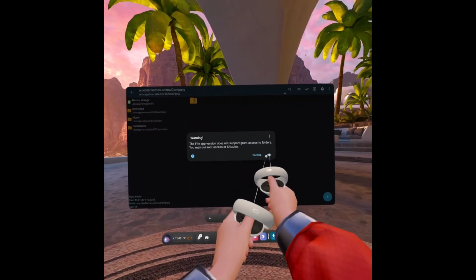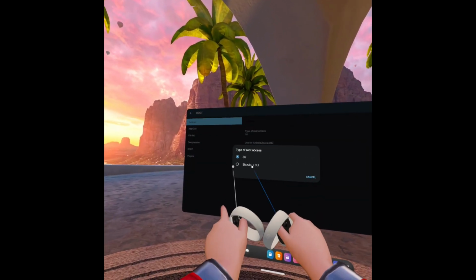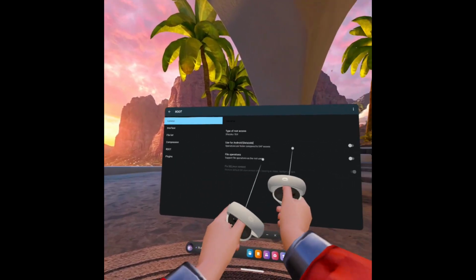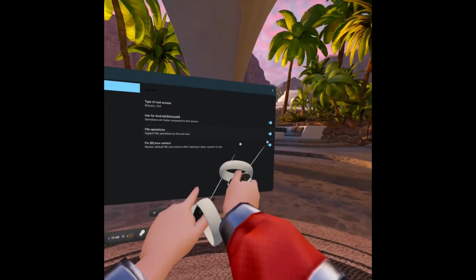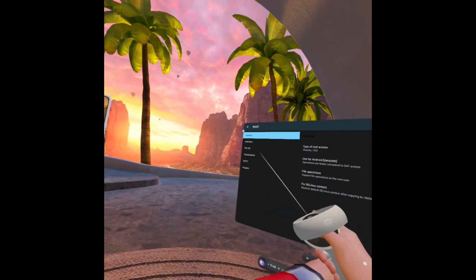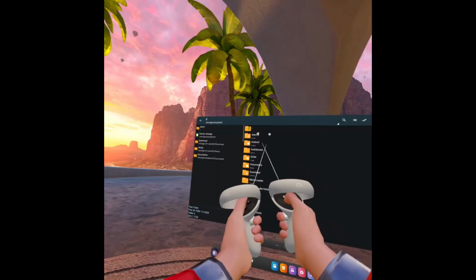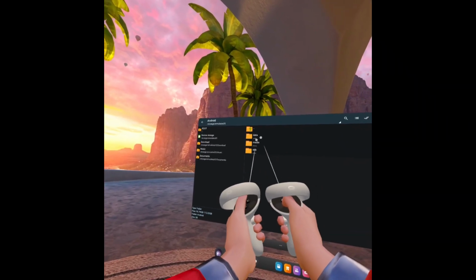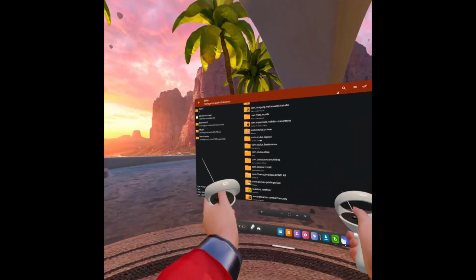Just click on OK, and then change the type of root access to Shizuku, and turn this on, and turn this on too. Once you've done that, go back to device storage, and then hit Android data, and this should be red now, but that's perfectly fine. That's how you do it.